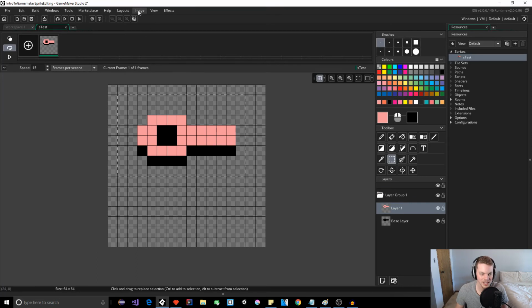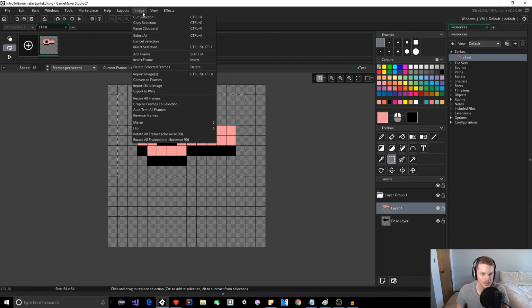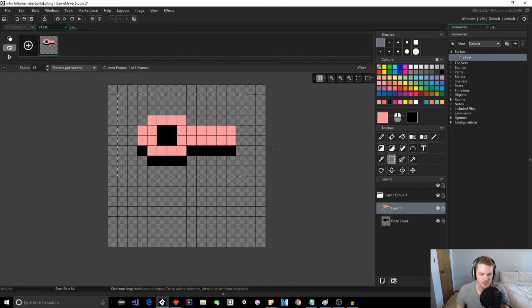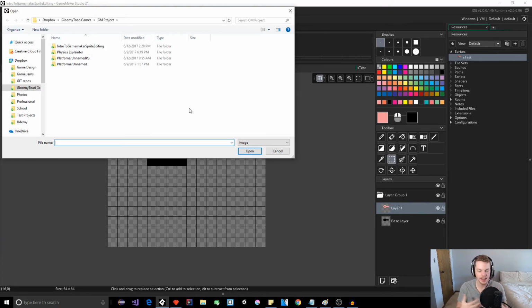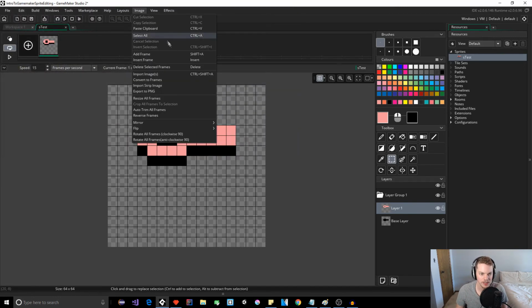We still have this image tab toolbar up top. If you click it, this is how you'll do your importing from strip images. Works just like GameMaker Studio 1.4 or before. You have a sprite sheet, and you want to pull it apart into different frames. That's the tool you would use. And then you can export to a PNG. It'll export a full sprite sheet if you have multiple frames.